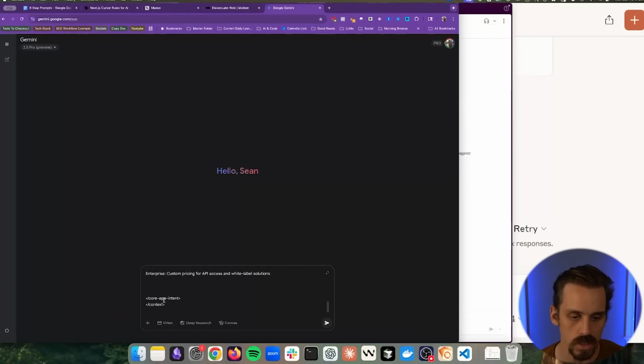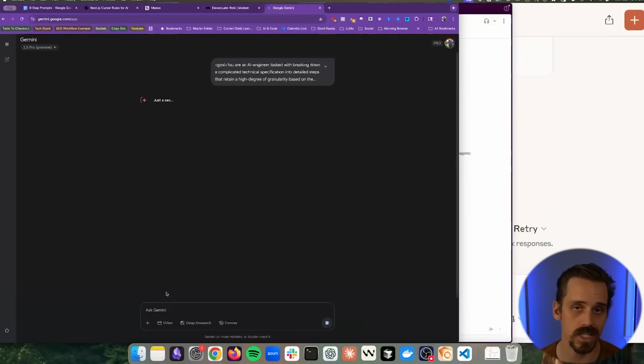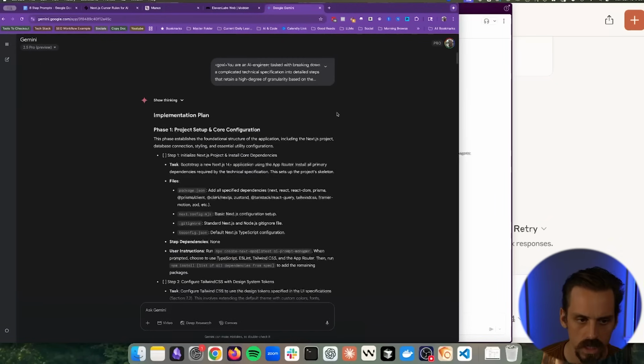Now, you don't have to use this. Use whatever you have access to. And so after that processes, we get this first output, right? We get that implementation plan.